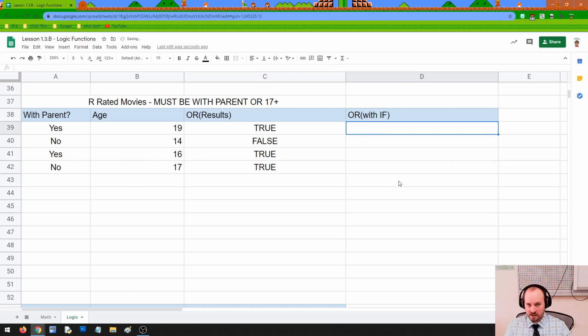I'm going to do it again in the advanced version. So now what we're going to have inside of here is a little tricky, but it's something that we're going to piece together. It's going to be equals.